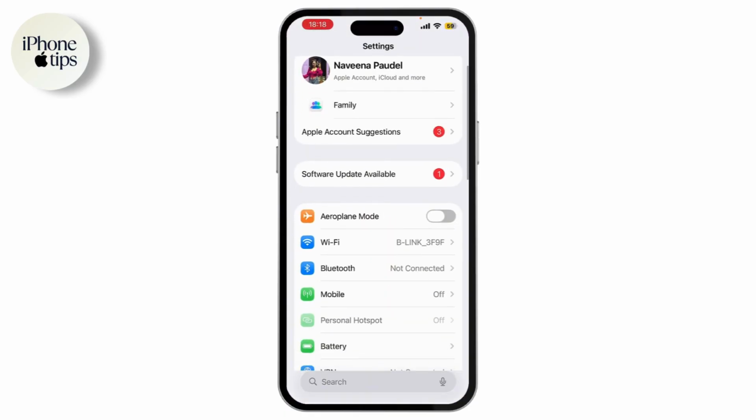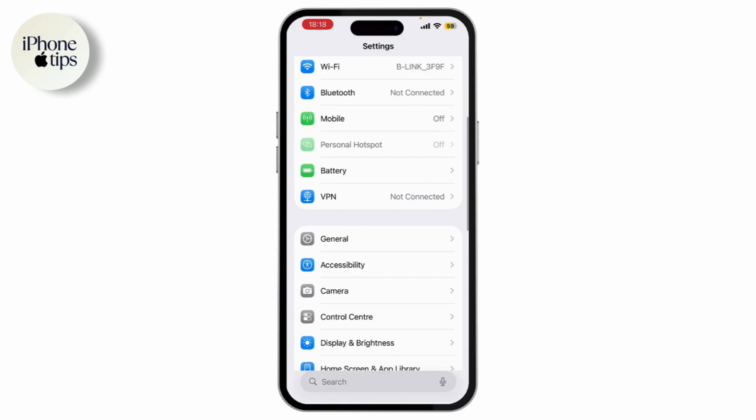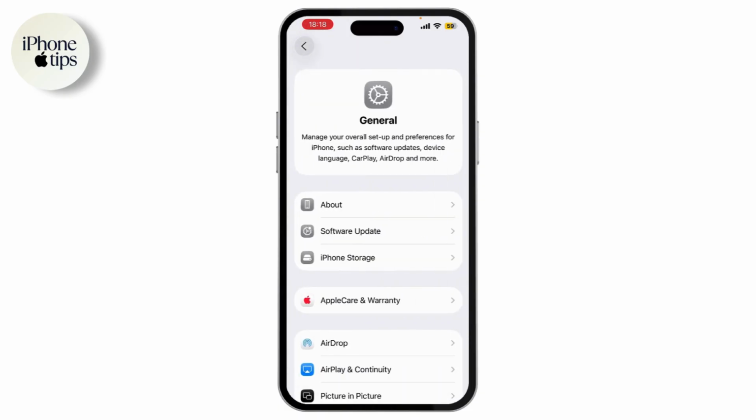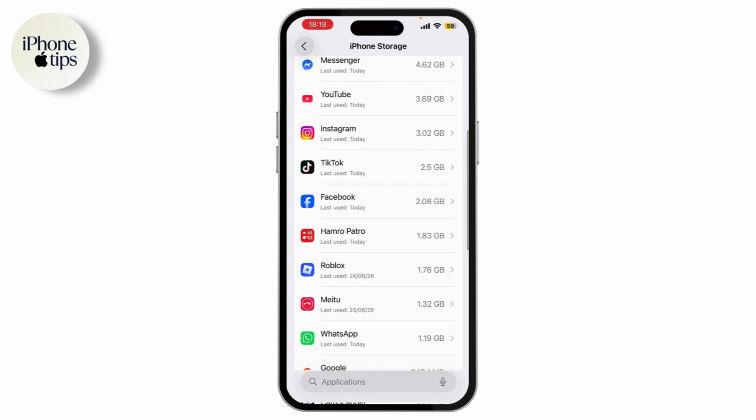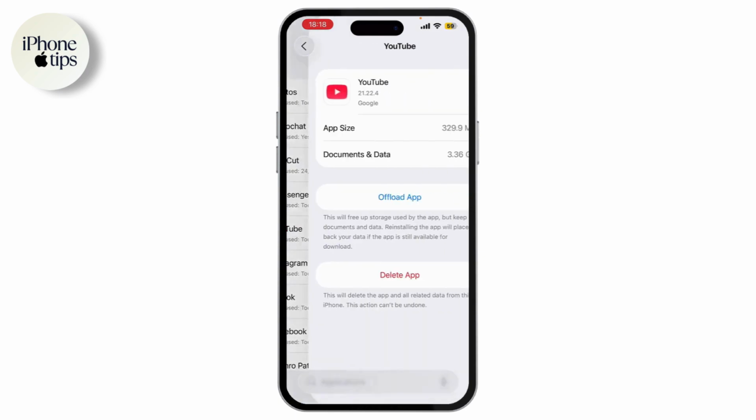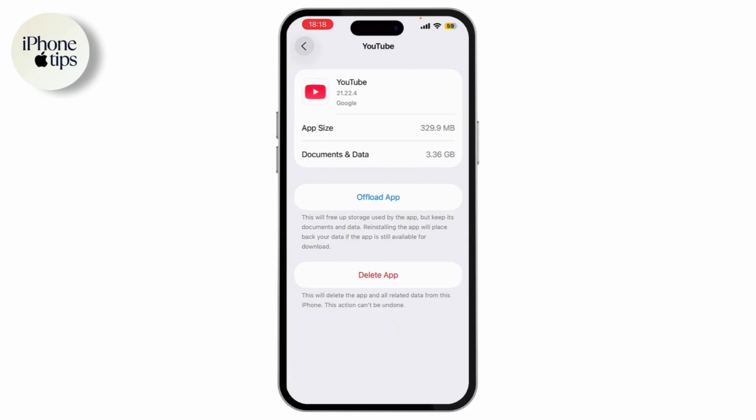Inside here, you want to go ahead and tap on General option. Just scroll down a bit and you'll find General. Then tap on iPhone storage. Inside your iPhone storage, you need to scroll below and then you need to tap on YouTube. Tap on offload application, then you just need to go and offload it again. Doing this will help you clear the storage and also help you clear the cache as well.